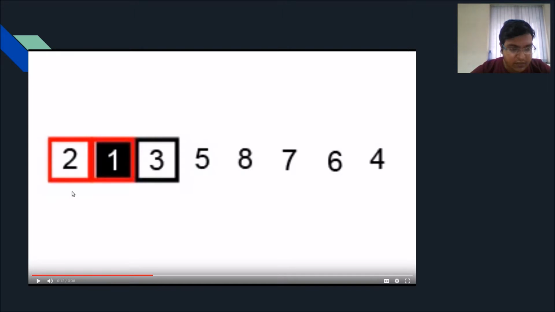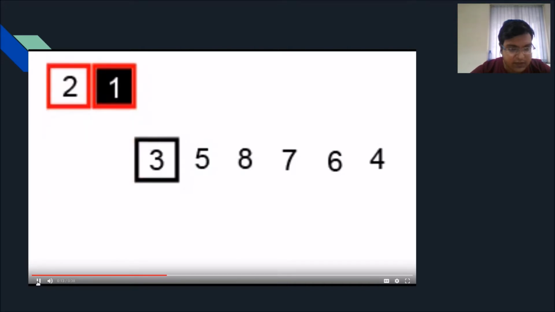Now we repeat the same thing on this small array. This time we select 1 as the pivot, and now we swap the elements.